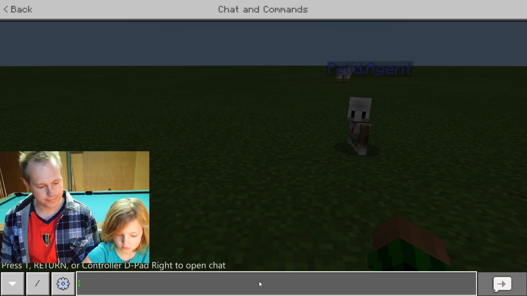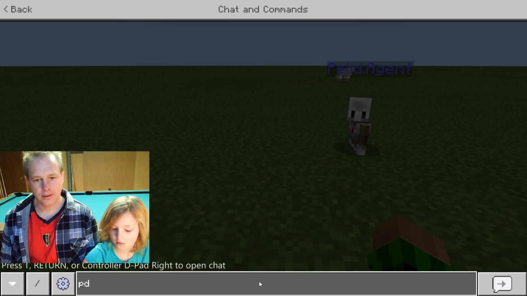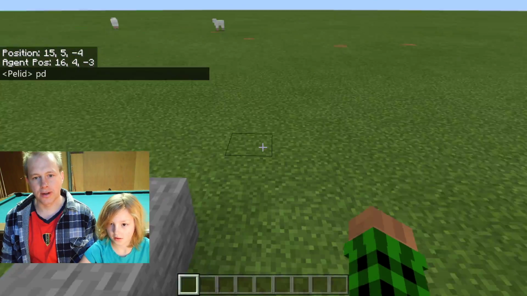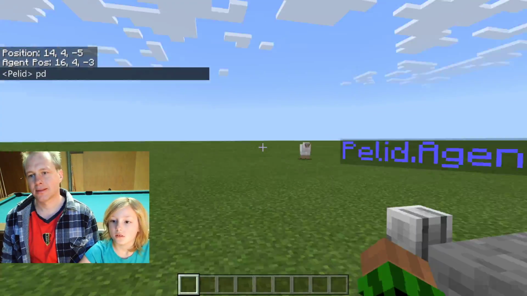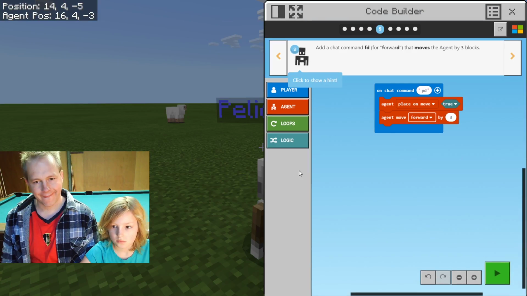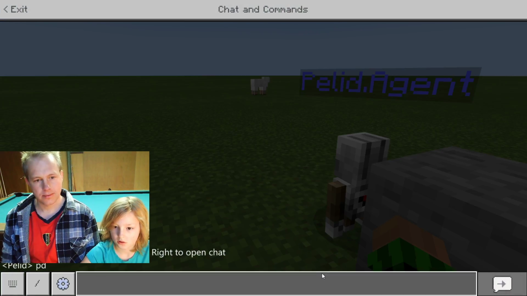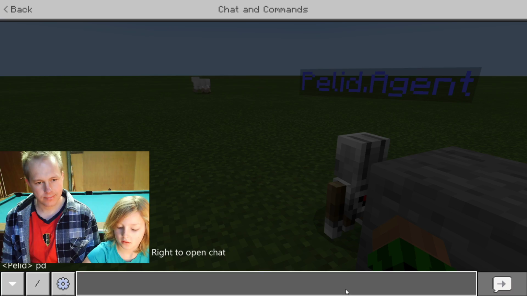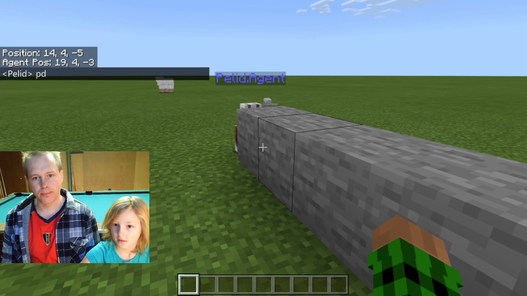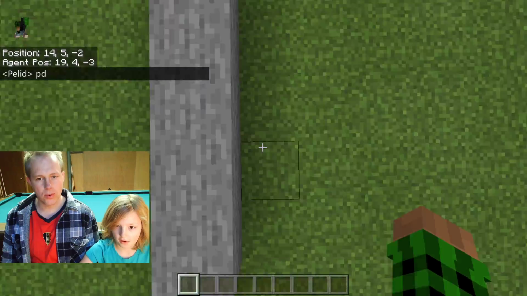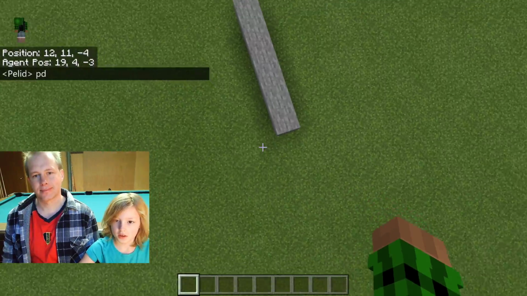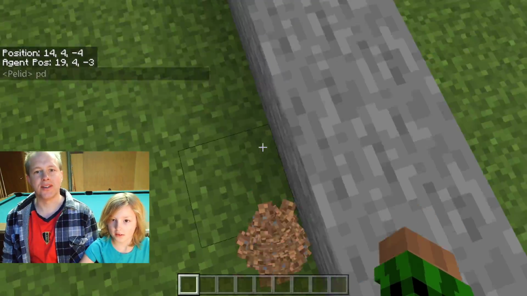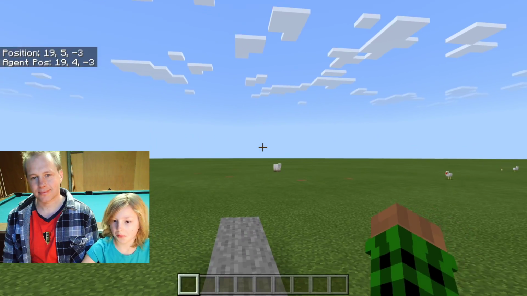So PD. Oh, cool. Wow, he was fast. Can you do it again? And go. Boom, boom, boom. Woo! It's a perfect straight line. It's very straight. This agent really knows how to go straight. Probably because Minecraft.